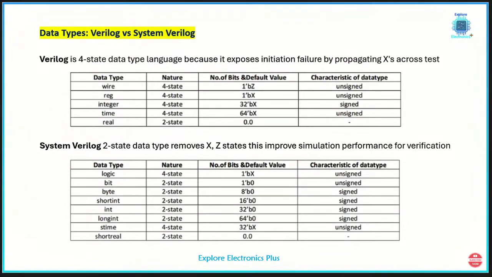Let us look at the data types. Verilog has 4-state data types, and System Verilog added many 2-state data types with that. In 4-state data types, we have values 0, 1, x and z, and 2-state data types in the sense it will take only 0 and 1. It will not take x and z values. It will improve some simulation performance in verification.